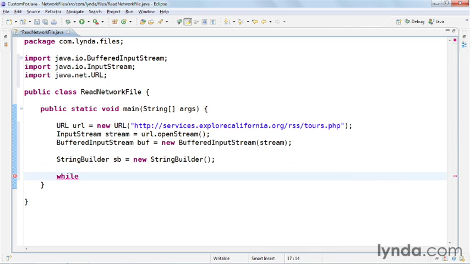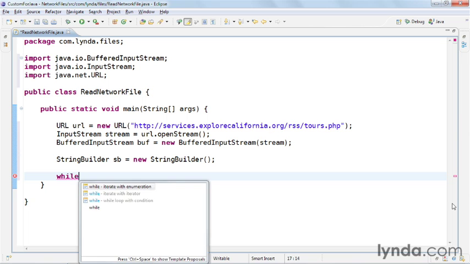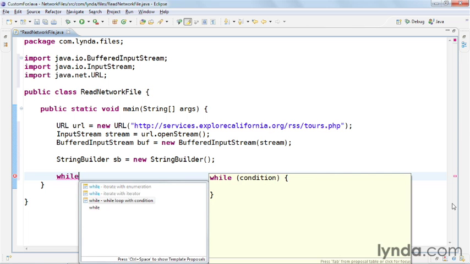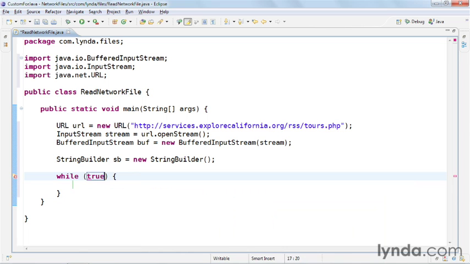I'll create a while loop. I'll type the word while and press Control Space and choose while loop with condition. And I'll set the condition to the keyword true. That means I'm going to keep on looping until I call the break command, and that'll cause the flow to jump out of the loop. Each time through the loop, I'm going to read a single character from the stream.